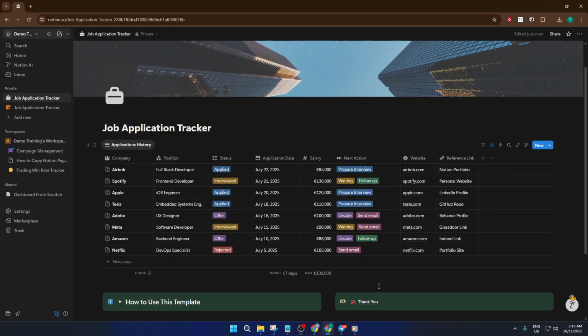And that's it. You've just created a professional, free job application tracker in Notion. From here, you can update your progress, review deadlines, and keep all your application details in one organized spot. Remember, the template is just your starting point. You can keep refining it as you discover what works best for you.